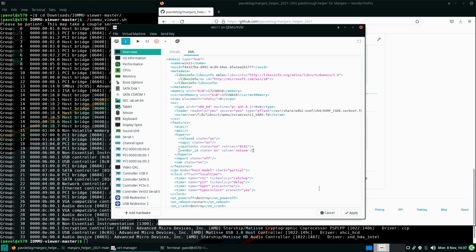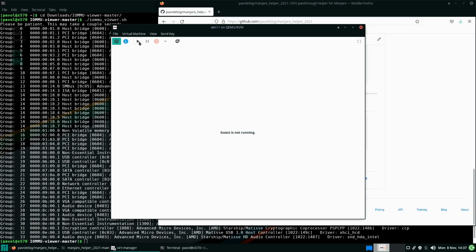If you have an NVIDIA GPU, don't worry about this. This is only for AMD GPUs. NVIDIA GPUs should work just fine. You should be able to install the driver and you should be good to go. AMD, you might have to do this. Okay, apply, and now we can start the virtual machine.